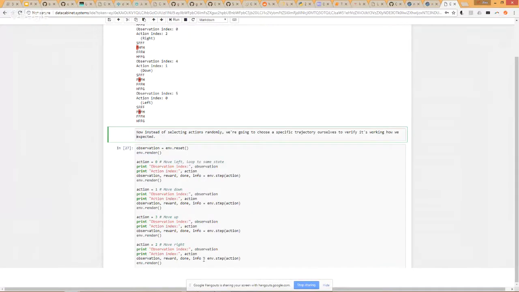So that's an example of what's happening in FrozenLake, and just to prove to ourselves that it's moving stochastically, I'm going to actually choose the actions. Now that we know the actions are 0, 1, 2, and 3, and what they represent, left, down, right, and up, we're going to choose the actions. First we're going to move left, then down, then up, and then to the right. And we'll see what happens here.